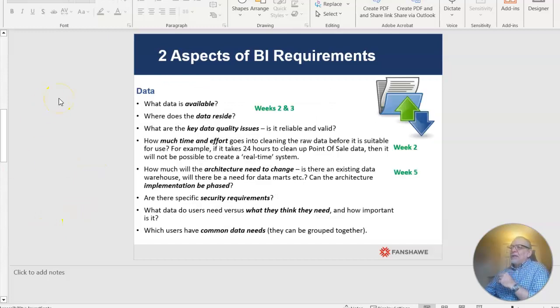Again, we've talked about data. Right? Availability, where it resides, quality, time and effort to transform, any changes that need to happen in architecture, security. I've always talked about the CRUD acronym: create, read, update, and delete. Who will have create and append ability? Who's going to have just read access? Things like that.